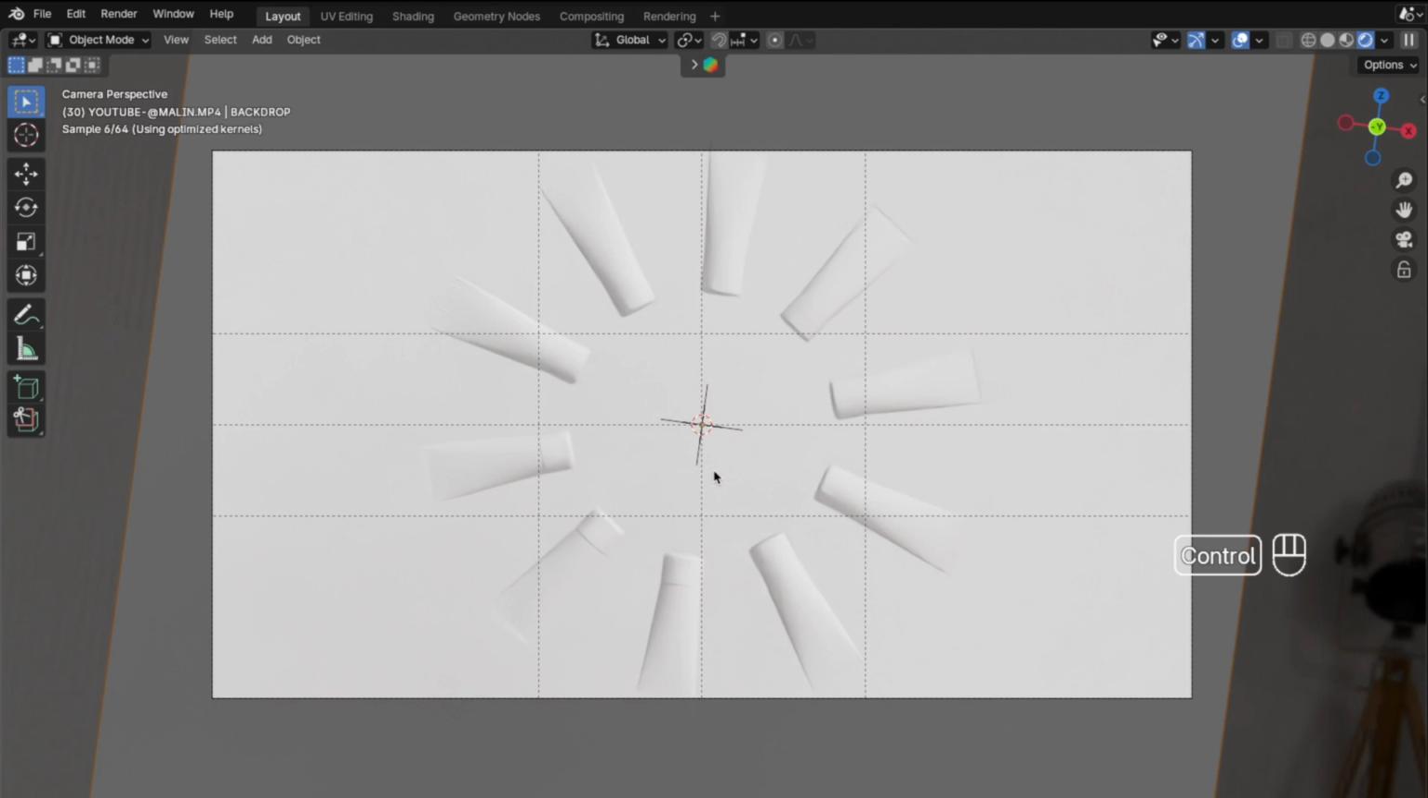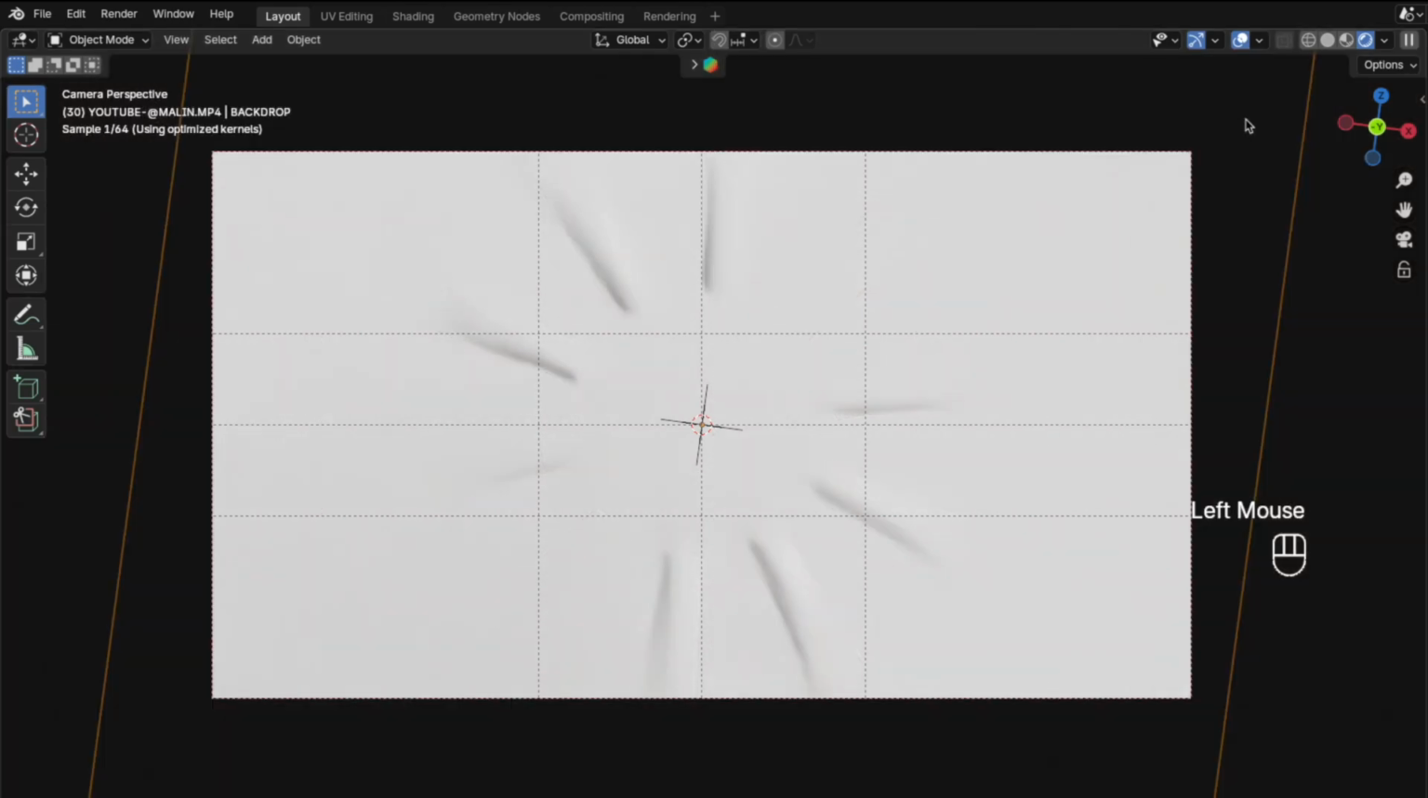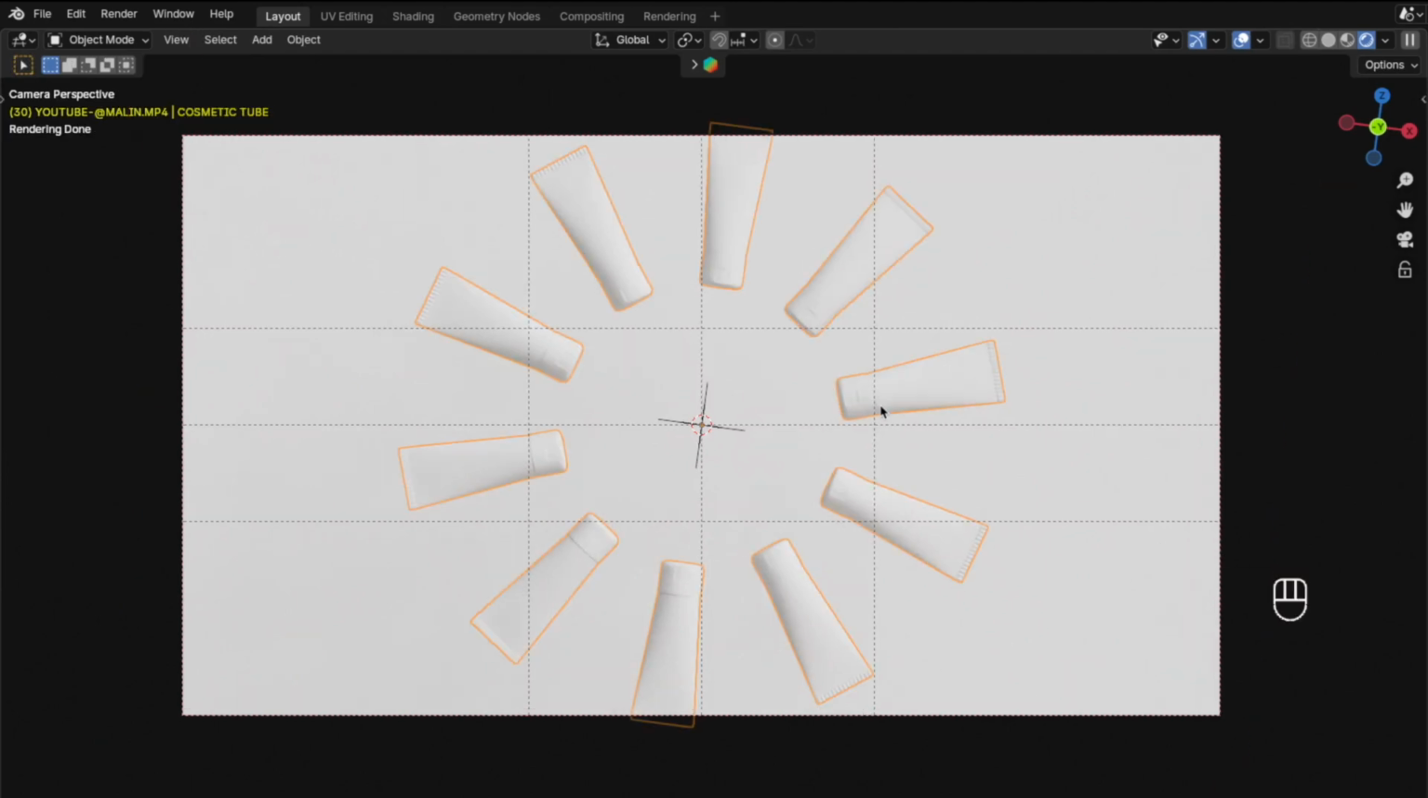And then press Ctrl plus B to box select, and then drag over our camera view. So that is the only thing we render when we are going to do that. And now we are going to make a few changes.